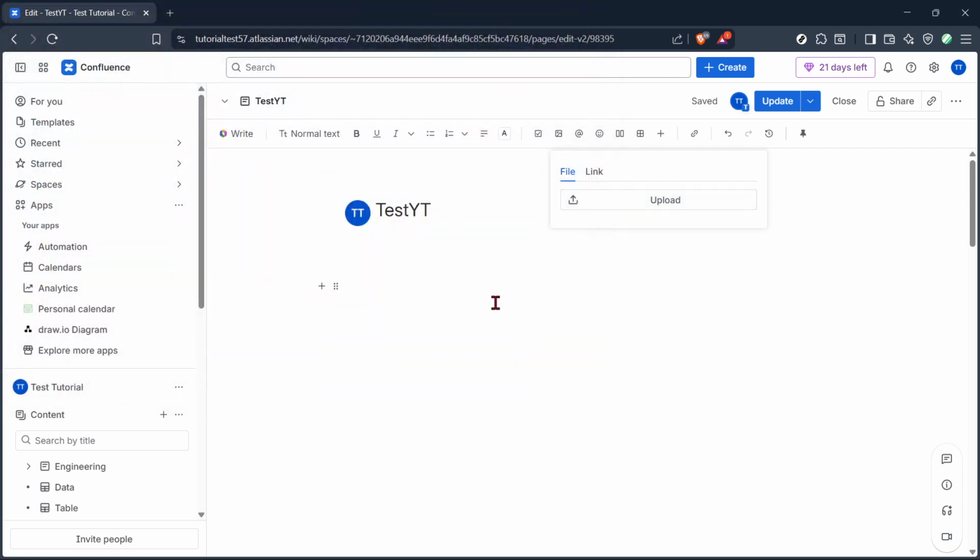When you're finished, review the page to confirm the correct sheet is visible and the data is clear. Then publish your changes so your team can view the embedded spreadsheet right on the page. That's it. Your Excel content is now embedded and ready for collaboration.